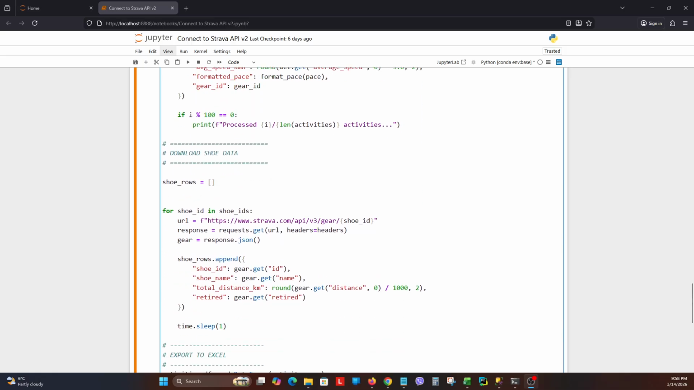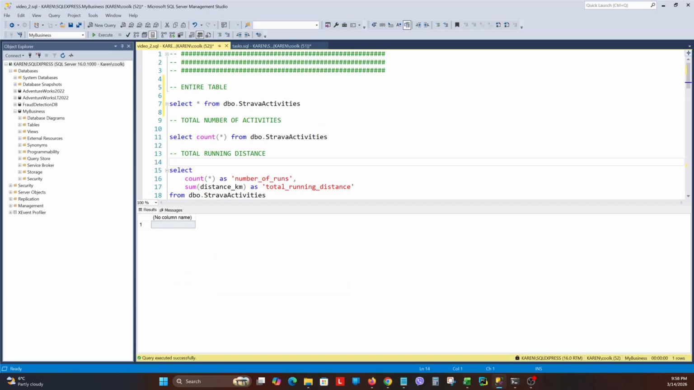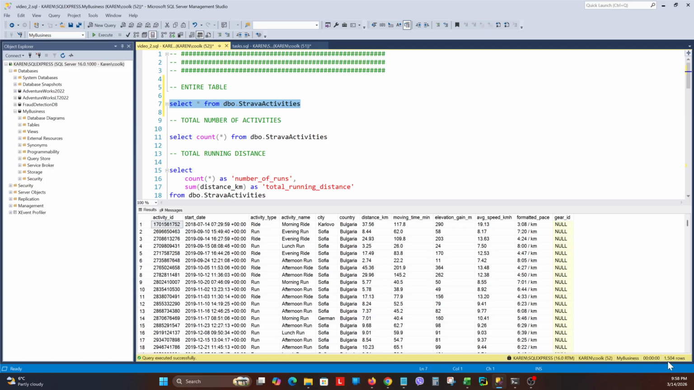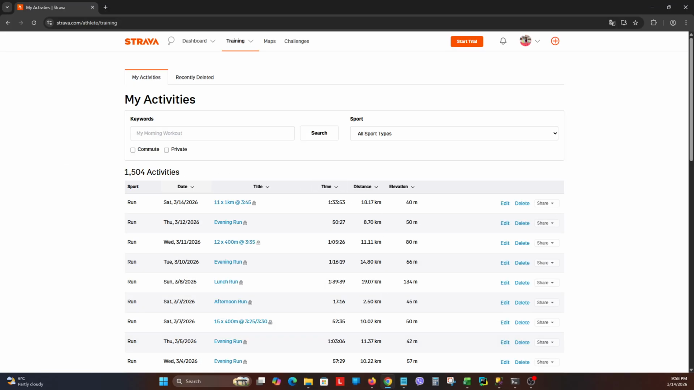In the end, I was able to create a database that currently contains only one table that I called Strava activities. And if I run it, we will see here that it contains 1504 rows. And that's exactly the number of activities I have here in my Strava dashboard, with the last one being from earlier today as I'm recording this video. It is March the 14th, 2026.